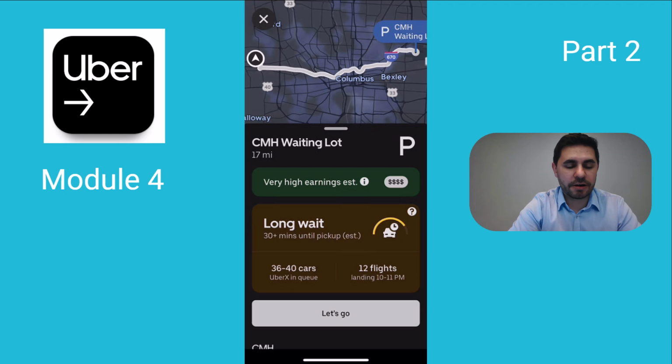The long wait is 30 minutes plus. And then how many cars: there are between 36 to 40 UberX cars in the queue, and 12 flights between 10 and 11 p.m. So every hour it'll tell you how many flights are coming in, which basically means there are people going into the airport and coming from the airport.